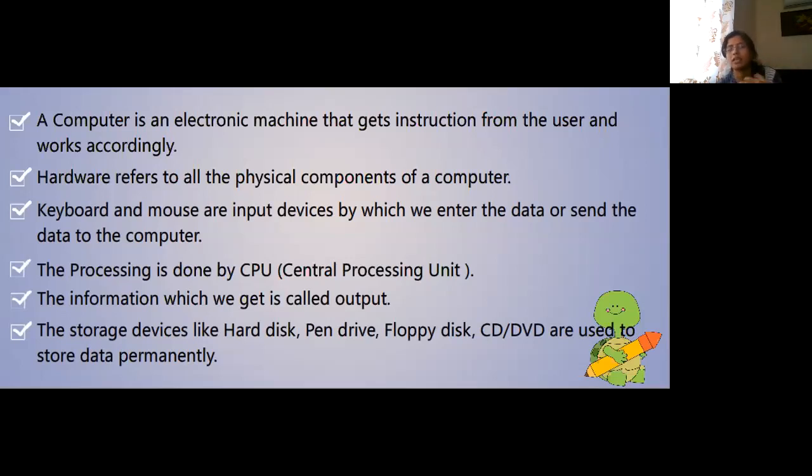Keyboard and mouse are the input devices by which we either enter the data or send the data to the computer. Next one, the processing is done by the CPU. Any processing, any problem solving, any decision making is done inside the CPU. The information we get is called output. Whenever we ask the computer to do something, if it does it and gives the information, that is called output.